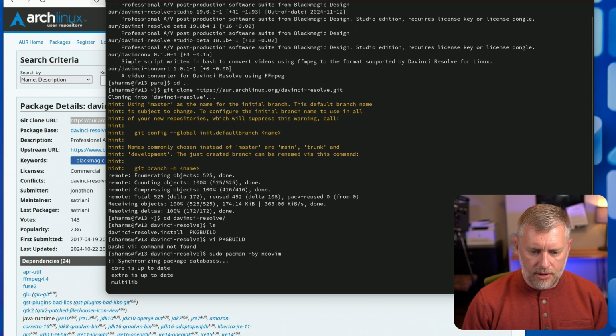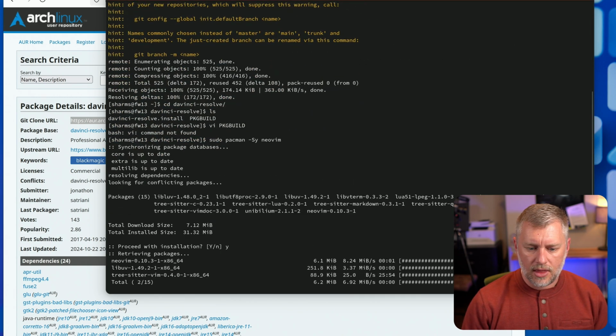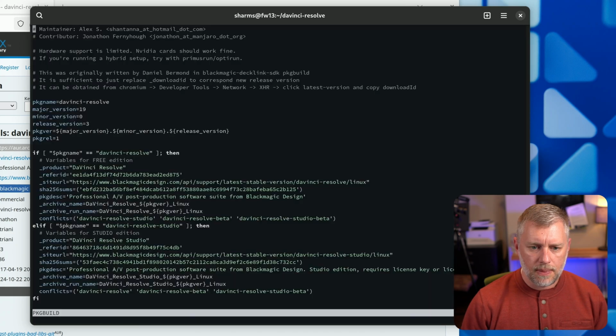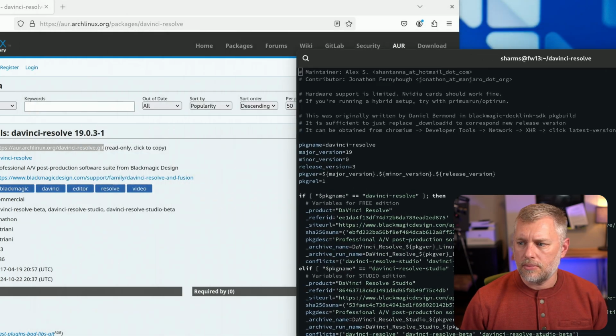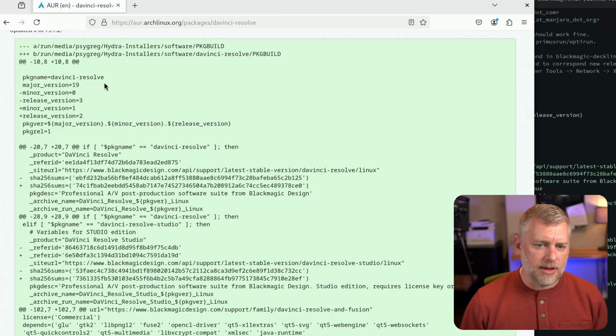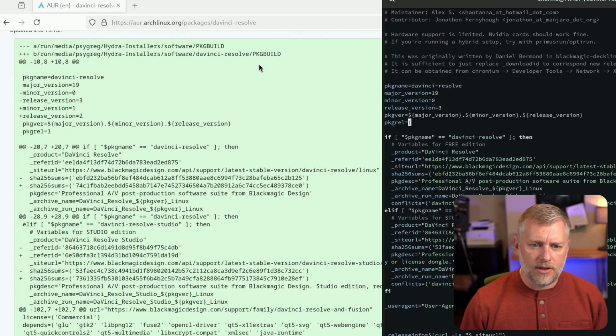pacman -S neovim, we'll do that. That's done, there we go. So we'll do nvim PKGBUILD. And so you can see here is our package build. And on this side, we have this, which is just a comment. It's not even like an artifact or anything. And so what we have here is the release version is now 1 and 2. So the minor release version is 1 and the release version is 2.